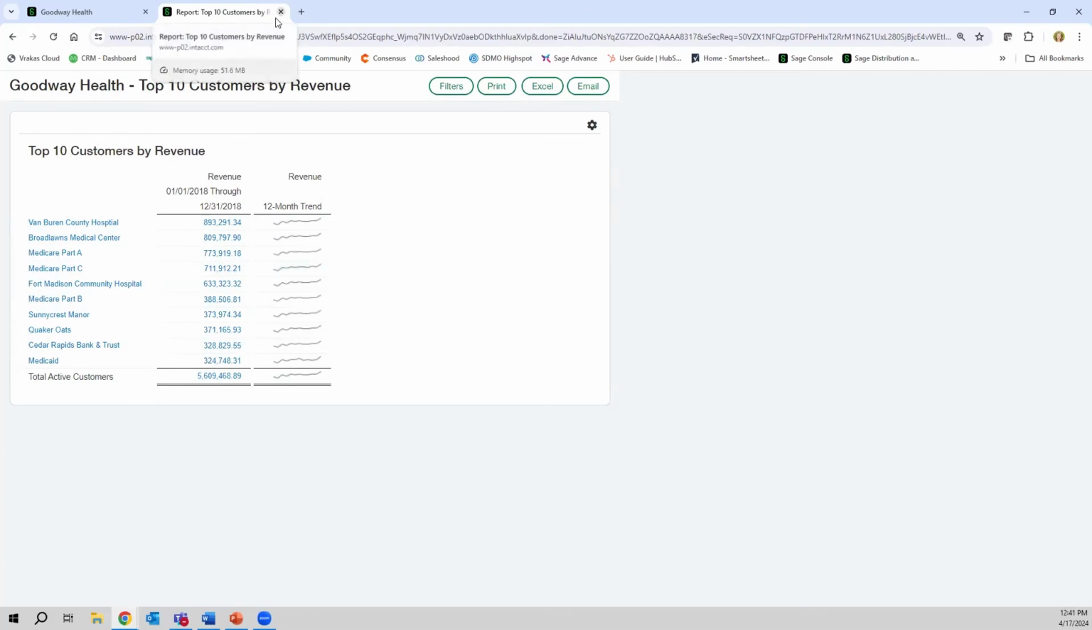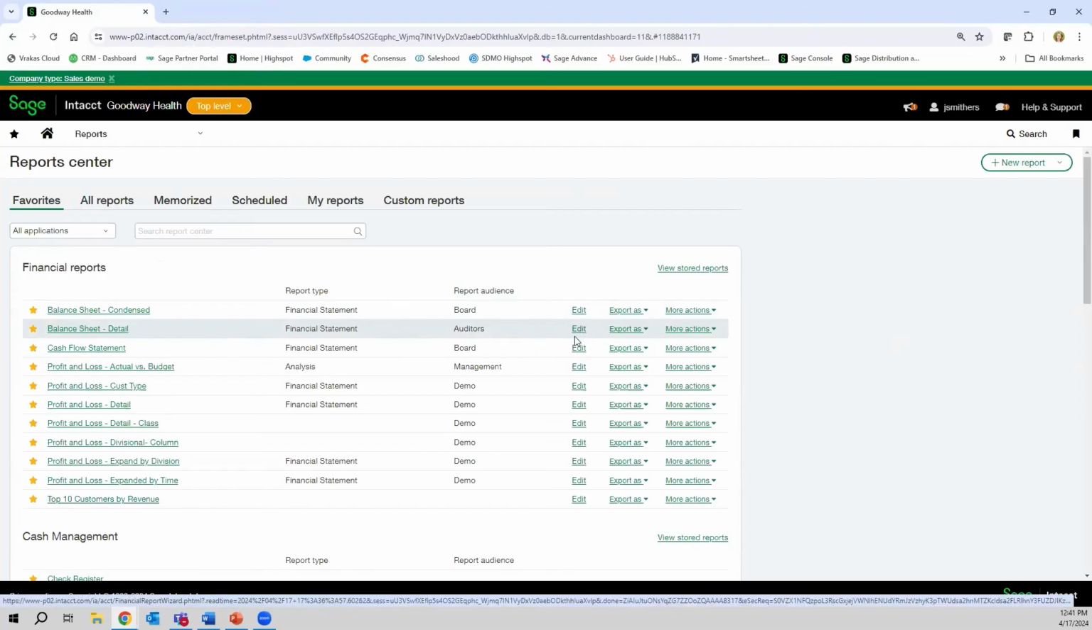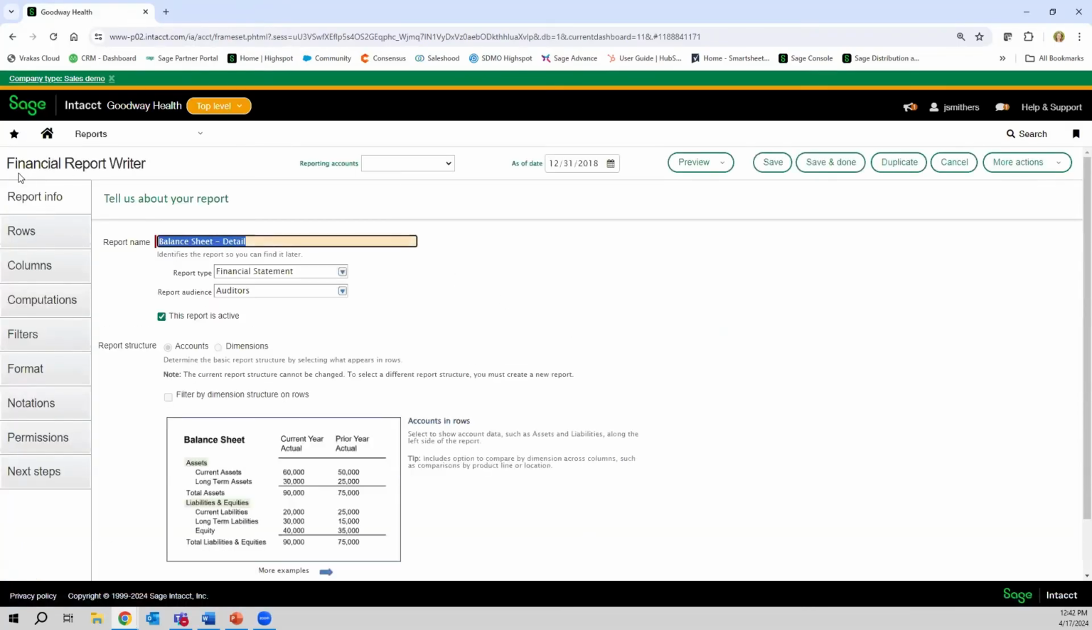I showed you a few reports here. Let's go through and just edit one of our reports. So I'm going to choose our balance sheet detail to edit. As I scroll over to the right here, there's this edit button. And so I can click edit, and it's going to put me in my financial report writer.